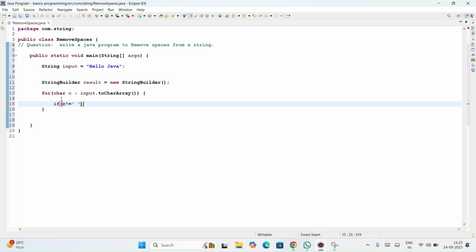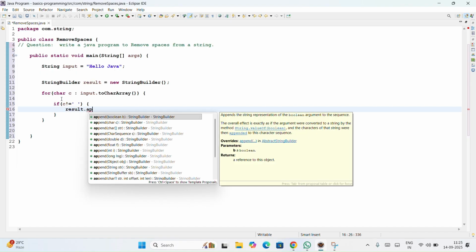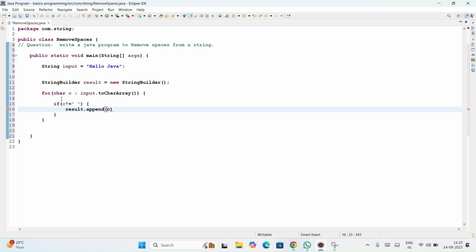Then what we do? We have to do result.append(c). Okay. So what is the meaning of this line? Here we were converting our string to the characters. That means it will be storing like this in the memory.